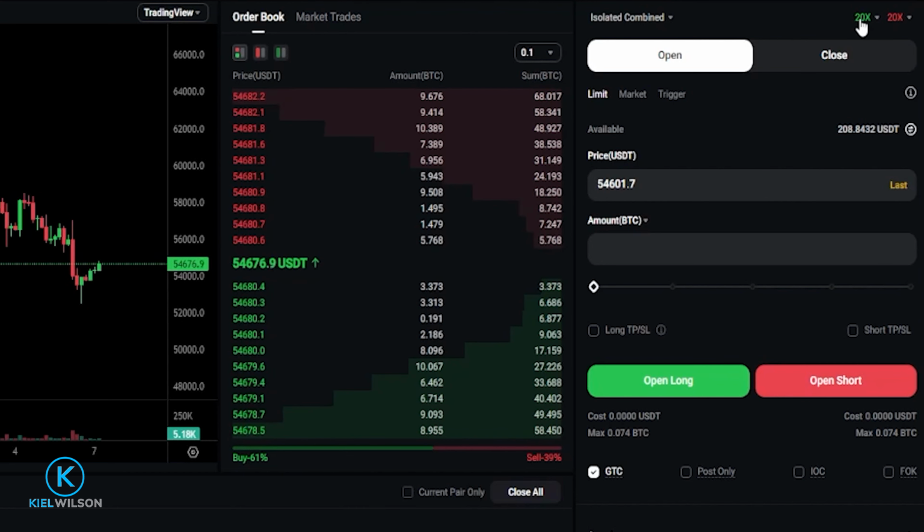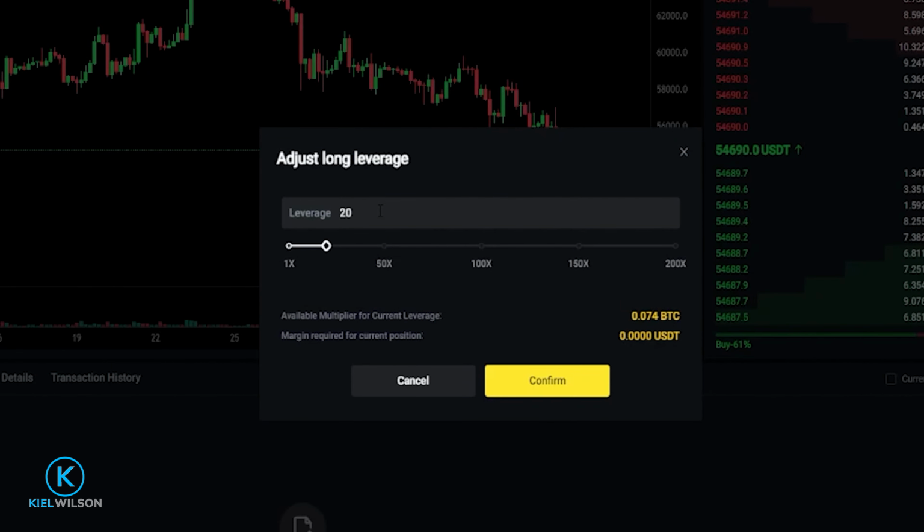So let's go ahead and start with the long leverage here. We'll click where it says 20x. We'll come down here. We can type in a custom amount, or you can use the slider bar right here. I'll go ahead and take this down to 2x leverage.